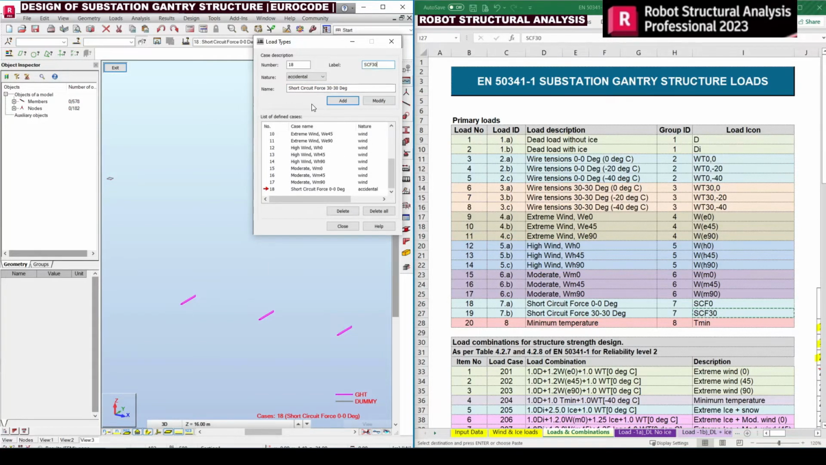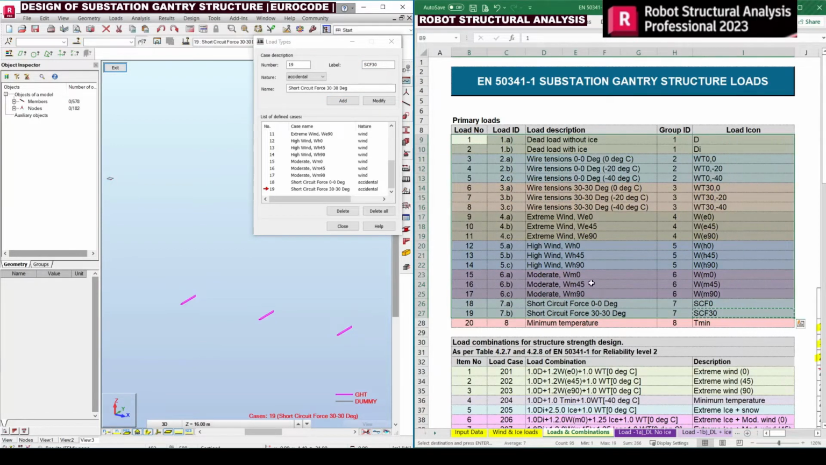That would be short circuit force in 30-degree deviation. The detailed calculation of all these load cases 0 to 19 we have well explained in our previous video. You can watch the video by clicking the link given in the description.